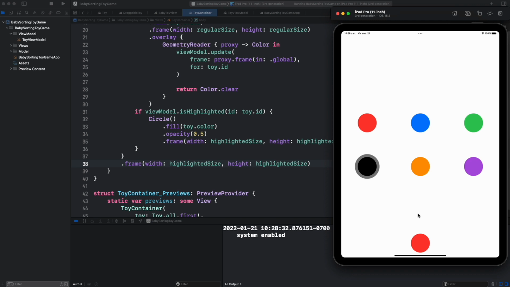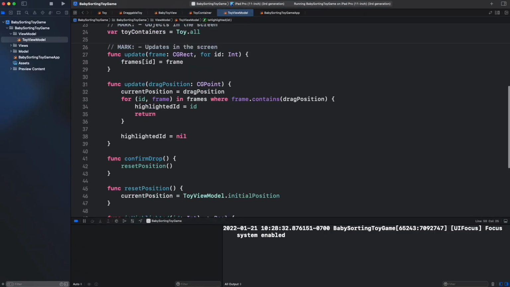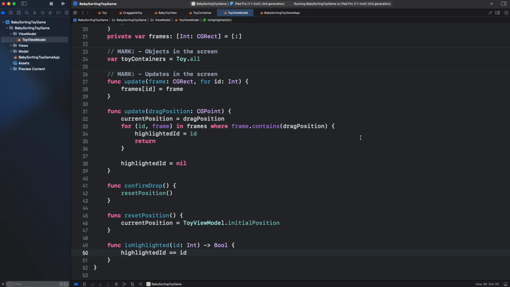Now let's fix the highlight. Let's go to the view model. This is not a bug yet. This is part of the implementation. We need to figure out what to do when the user releases the object over the toy container. That will happen in the confirm drop function. To fix the current problem, we simply need to reset the highlighted ID to nil.